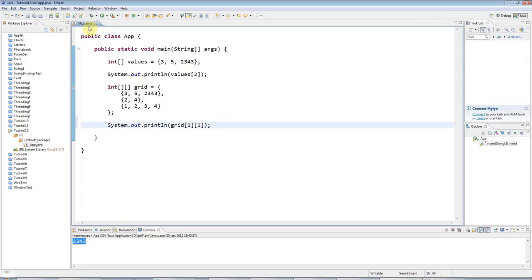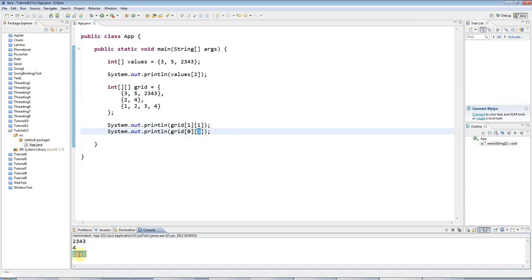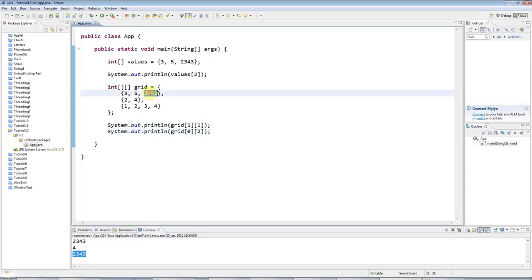I can also, of course, output a value that isn't at 1 1, which is maybe less confusing. So let's say this one will be 0, and 0 1 2. So this value is 0 2. If I copy that and output this, I will say 0 2, so row 0, column 2. I output that, and I get 2 3 4 3 again.